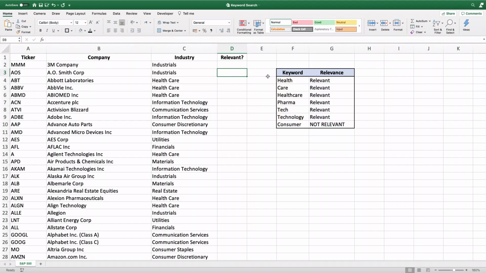So the first thing that you're going to want to do is set up this little table. This is going to determine the keywords that you're looking for. In this case, we're looking for keywords in column C in the industry column. So I'm going to look up things like health, care, healthcare, pharma, tech, technology, and then of course I want to know if they're relevant or not.